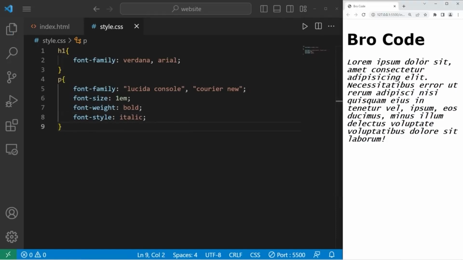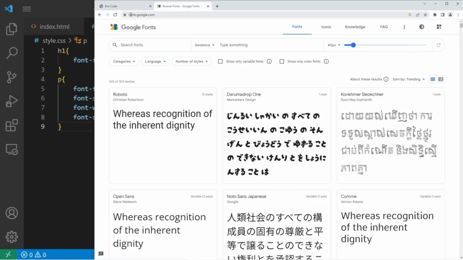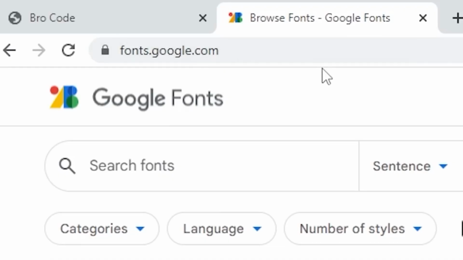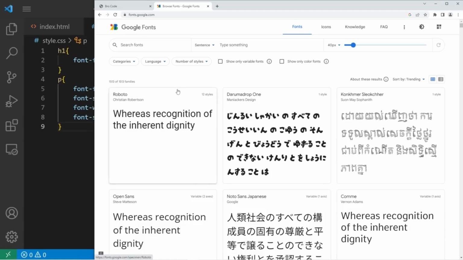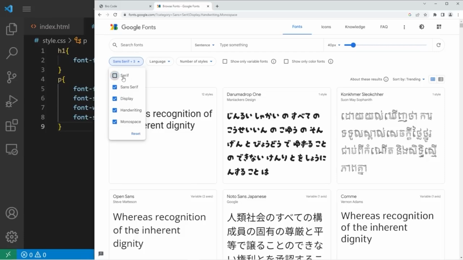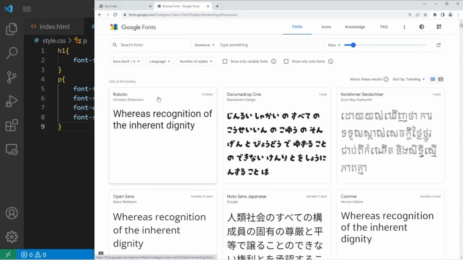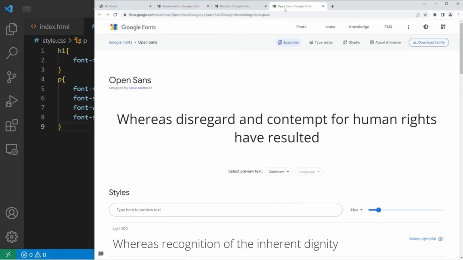Now I would like to introduce Google Fonts. Head to this website, fonts.google.com. This website is free to use. Find 2 fonts that you like. You can also narrow down your search too. For example, I do not want any serif fonts because they're difficult to read on a monitor. I'll just use these 2 for convenience. I'm going to open these in a new tab. Alright, we have Roboto and Open Sans.